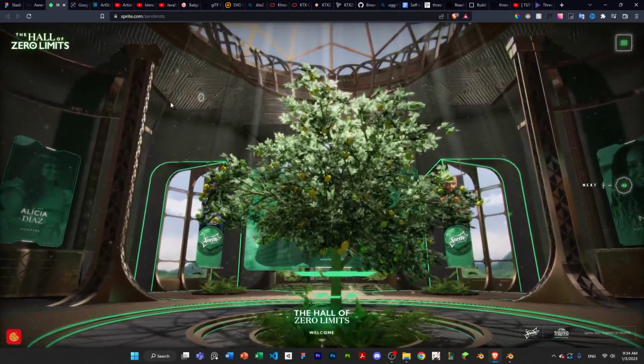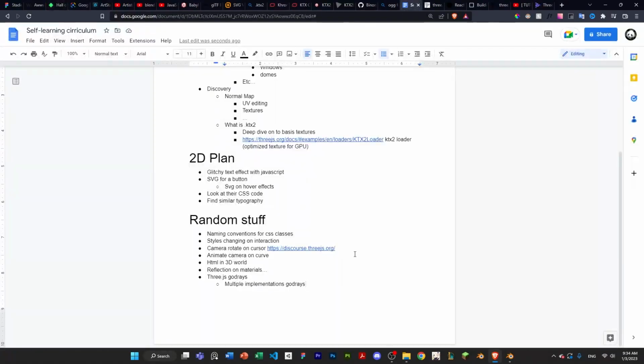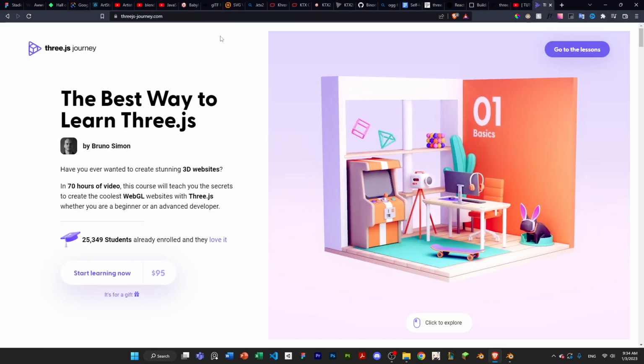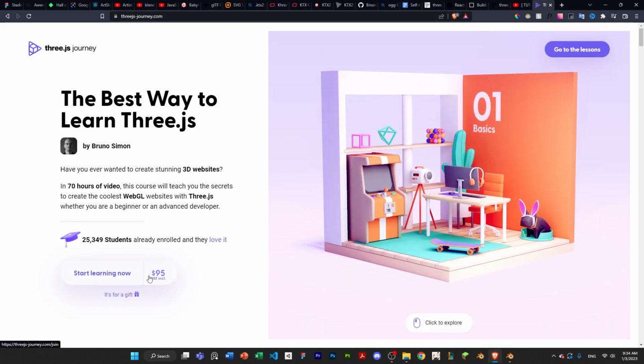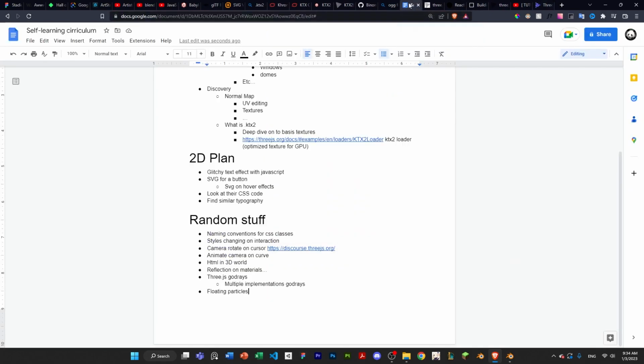And you can see other things like floating particles. So how do I do that? Floating particles. And there are a lot of resources actually on floating particles. So I just know that from Googling a lot. And Bruno Simon also actually covers it in his course, which I do highly recommend as usual.